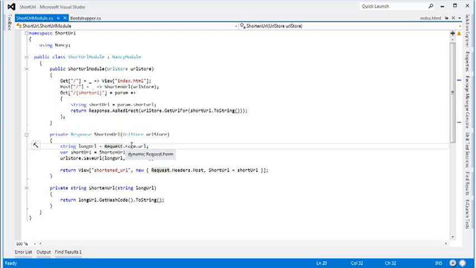We can access any form data that was on the request by just saying .form, and then I can say .url. And this is because, as you can see, the IntelliSense is telling me the form data here is a dynamic. So Nancy also makes, if not heavy, then at least some use of dynamic to make things easier and just make them just work.